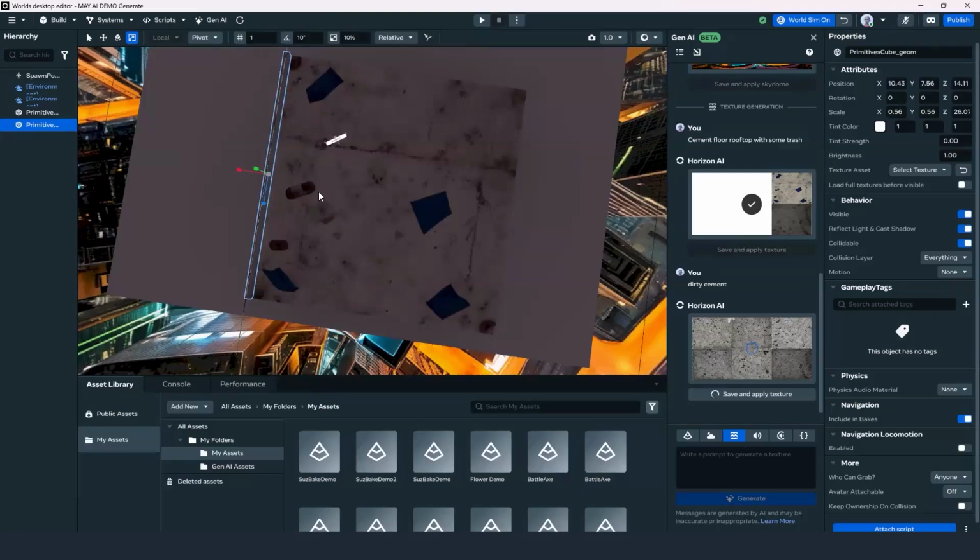Come on, save and apply. Be nice to me. Thank you very much. So I'm going to go ahead and Control D to duplicate. And now just building this rooftop out. The reason why I'm doing it this way is because the player is not going to see beyond the confines of the rooftop. So we could pretend that this is on top of a building or something, but nobody's going to see the rest of it.